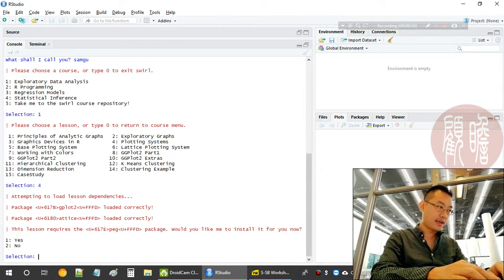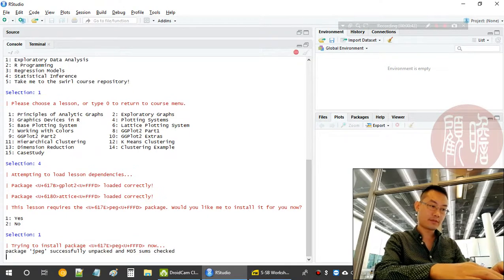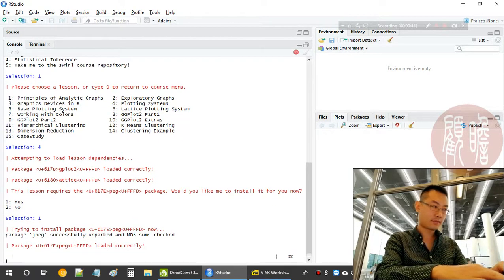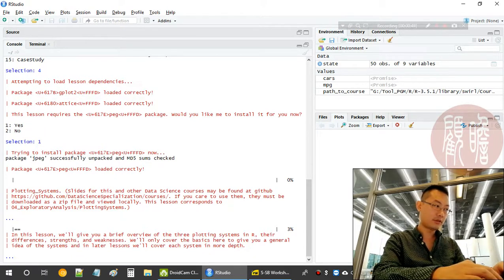Okay, this section requires this package. Would you like to install it? Yes, let's install this package. Okay, loaded successfully. Good. We have a brief overview of the three plotting systems in R.